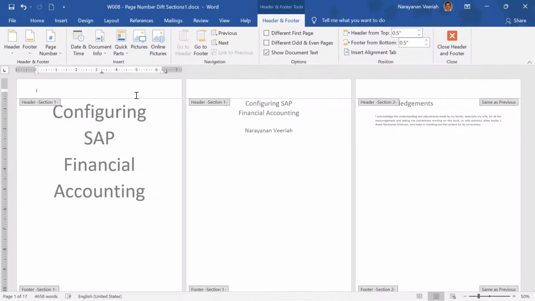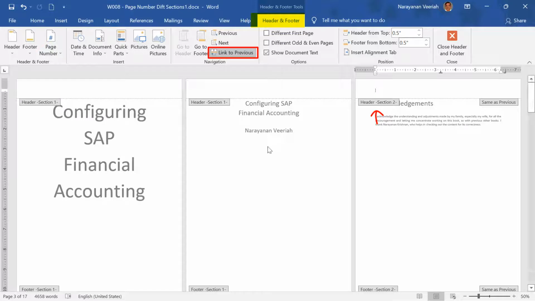We do not need to enter any page number for the first section, so let us leave the section 1 as such. Now, as you see, the section 2 header is connected to the previous section with the link to previous enabled under navigation menu group on the header and footer tab. And you will also see same as previous to the right of the header at the top of the page.